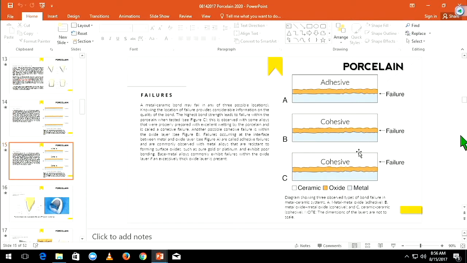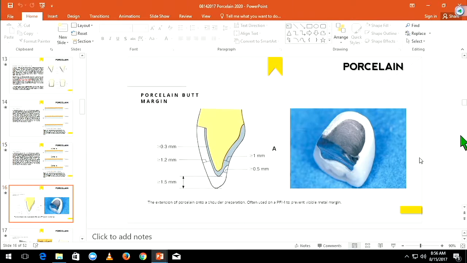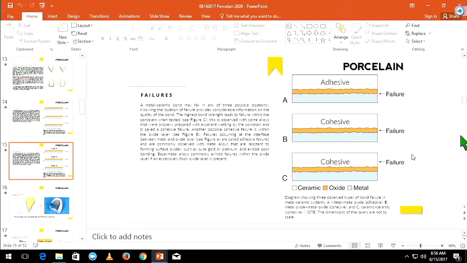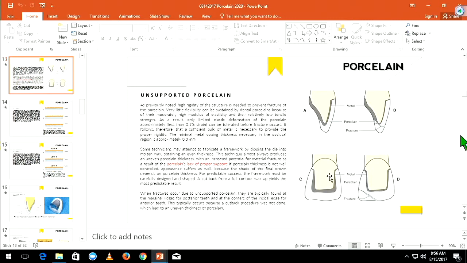You're going to find some cohesive failures in the oxide layer, mostly found in base metals because, again, it's harder to control the thickness of that. Yes? Correct. So if you look at this picture here, remember they waxed this up to full contour and then did an even cut back, so they knew how much thickness of porcelain was there. And you can see this metal framework is wider than this metal coping, right? So this means that this is better supporting the porcelain.